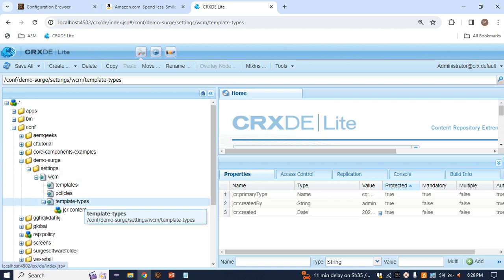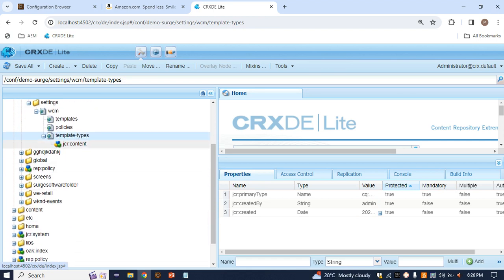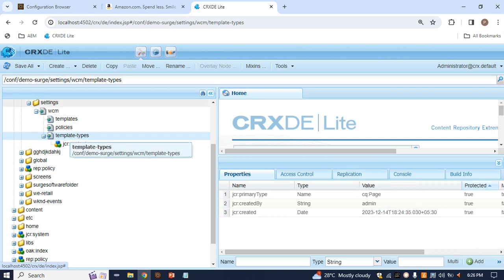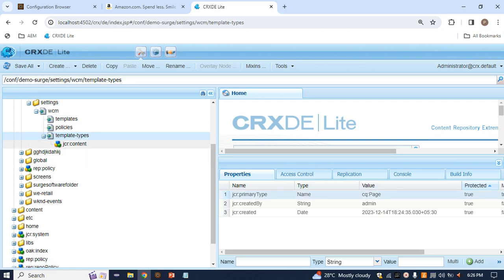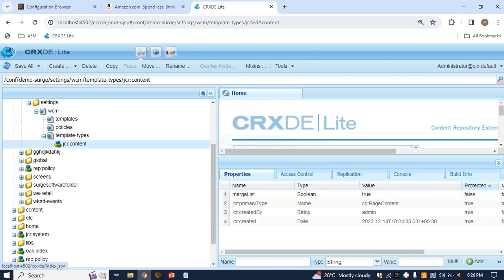Now the first thing we have to create is the template type. So internally, what is this? I have created the folder structure, and internally it has created the page only. This template type, this policy and template, these are nothing but pages. How can we recognize that? CQ page. Simple. And if you have created pages, the page related information will be stored inside your JCR content.